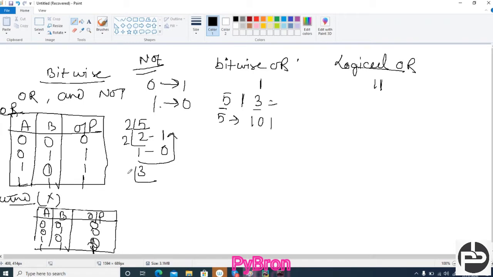Similarly, you can convert 3 also into binary form. 2 into 1 is 2, remainder is 1. So what output are we getting? Tell me. 1 1, right? So 3, if you convert it, is 0 1 1. Okay, so initially if you are putting 1, then no use.